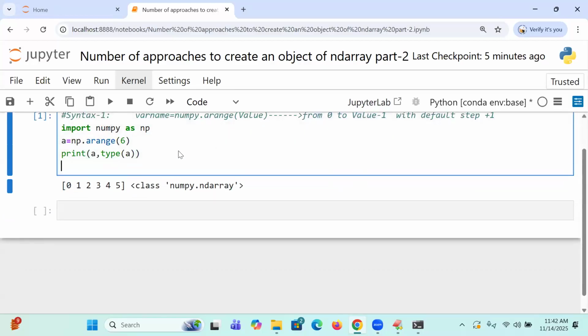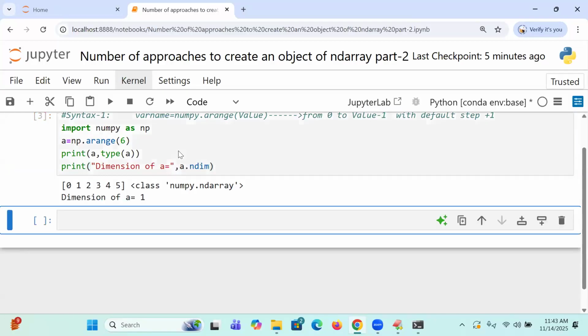Which type of dimension is it? Dimension of a is equal to, I forget, what is that? a.ndim. How many attributes are there? 5. What are those? ndim, shape, size, dtype, itemsize. Itemsize I said don't remember, but you will remember that only. You will look at what is there in that. Itemsize is not necessary.